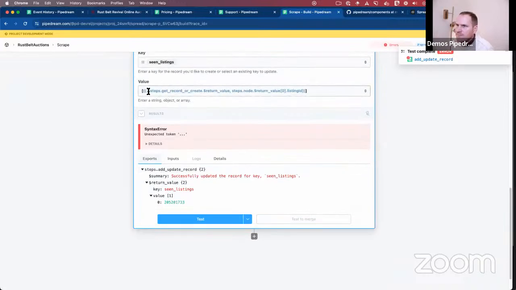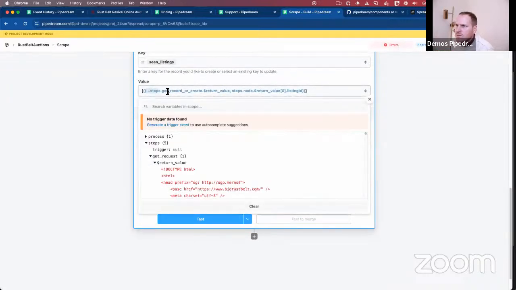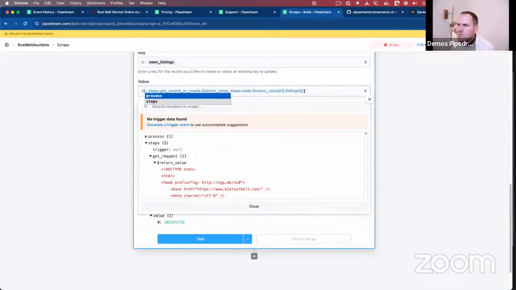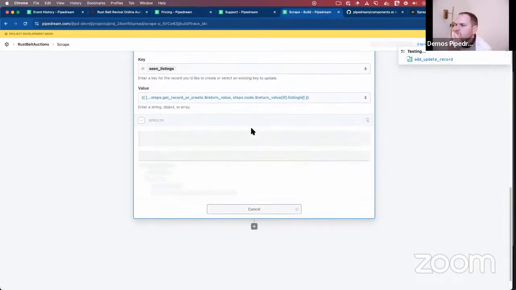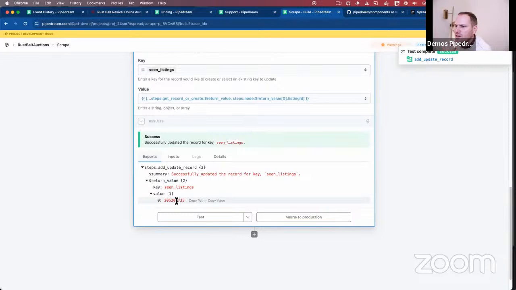Oh, I did it the wrong way. I need to do it the opposite. So this is an array, and I'm spreading it out inside. And it's just going to append the latest value on top.